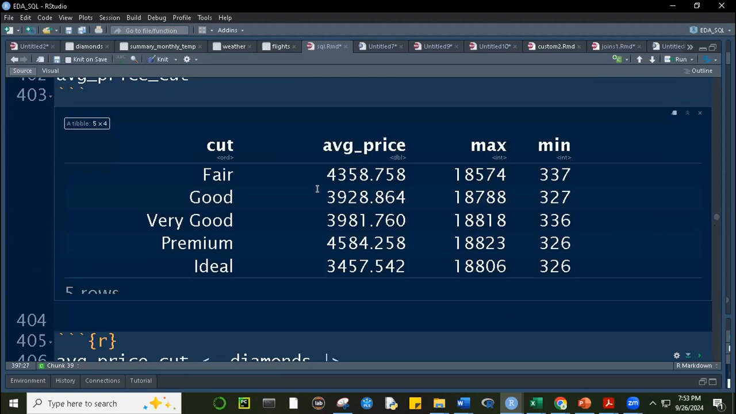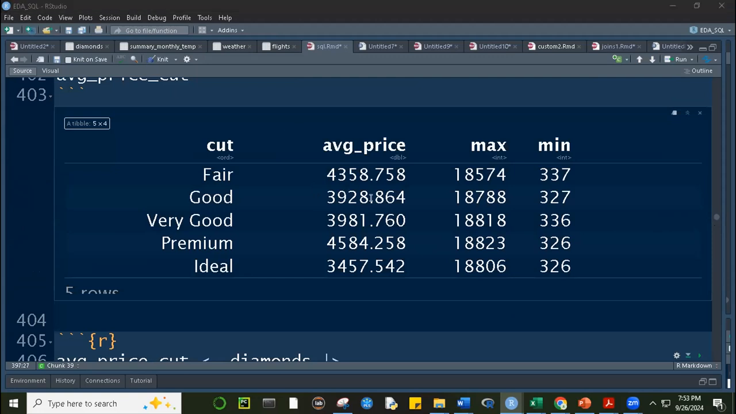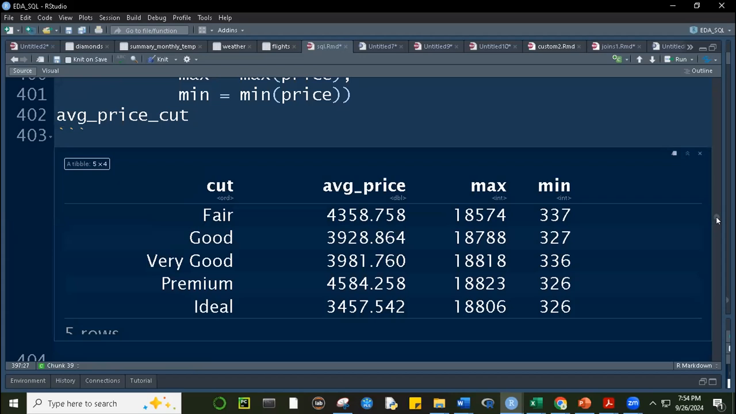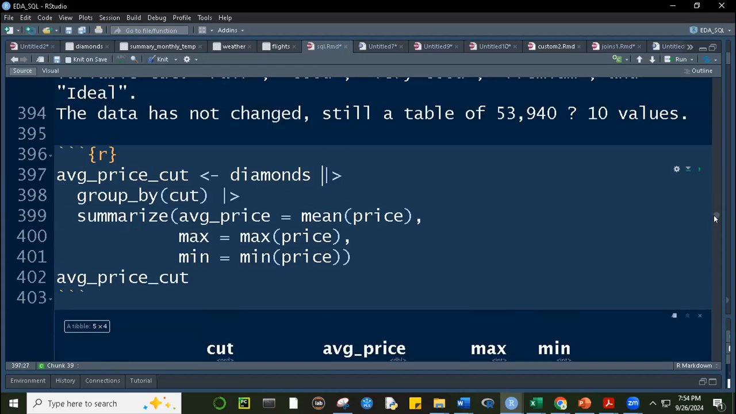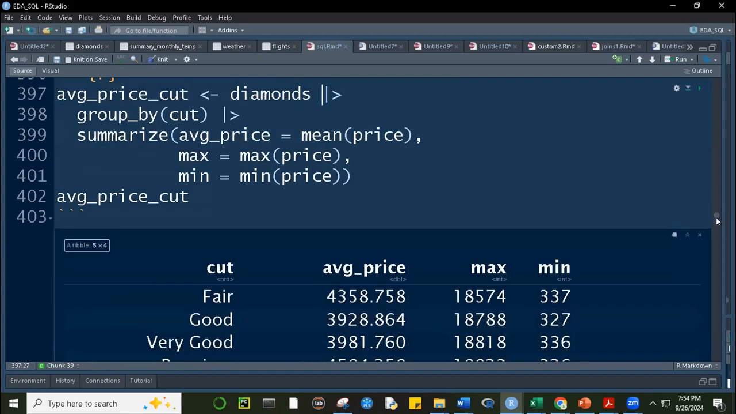So you can see here that for the fair, the average price is 4358. The premium is the most expensive. And you can see here the maximum prices are not that far apart, but the premium is really the highest, 18823. The minimum in the premium is 326, and for fair, it's 337. So you can have many summarizations using the summarize function for the different levels of your variable. If there were other variables that you can group by, then you can also do that.